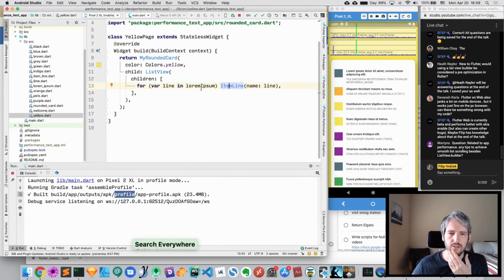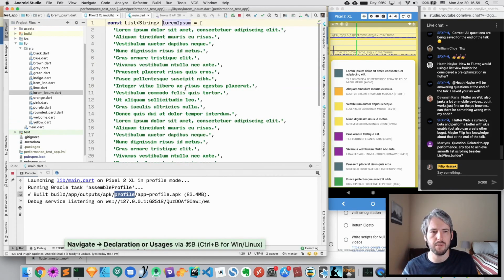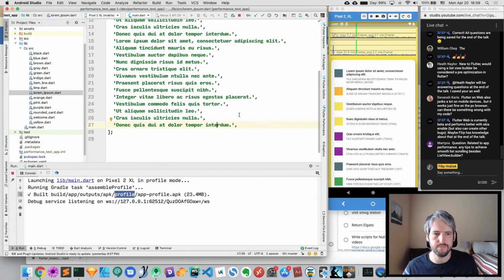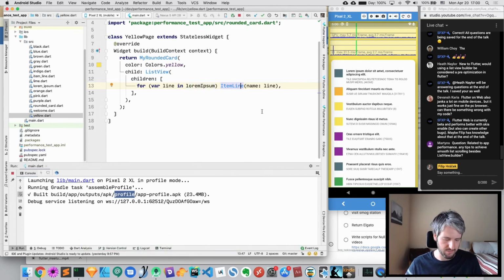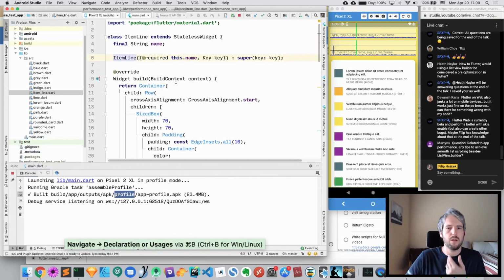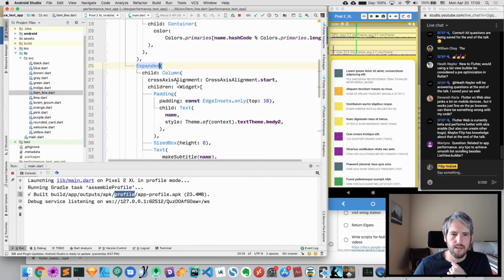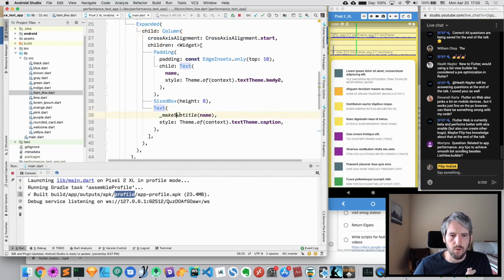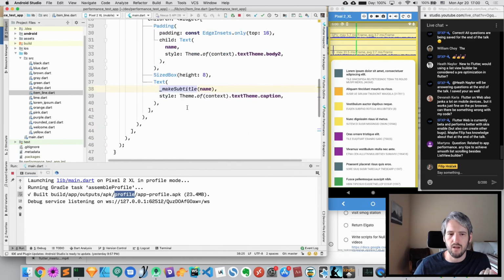So here you can see a similar thing like before. We have a list, and it's a list view. It's not a builder, but in this case, it's not such a big deal because there's just, I don't know, 25 lorem ipsum things going on. So 26 widgets, that shouldn't be that much of a big deal, right? But let's look at the widget itself, and it's like, oh, there's a container, there's a row, some size boxes, okay, there's an expanded column, padding, text, we're making a subtitle. Nothing wrong with this one, right? And so we're stuck. What's going on here?